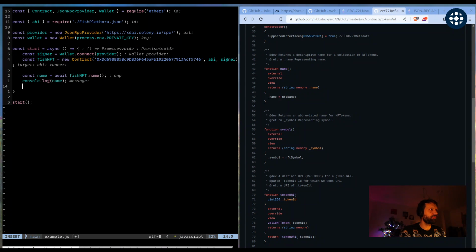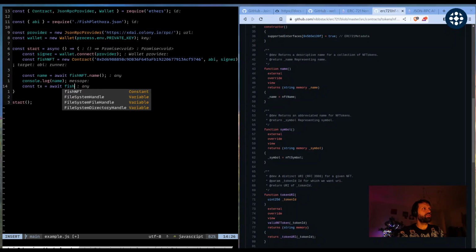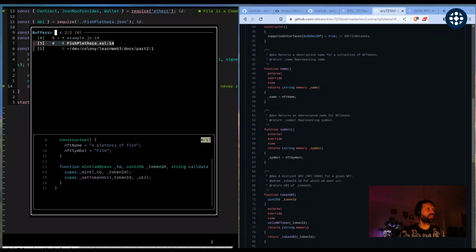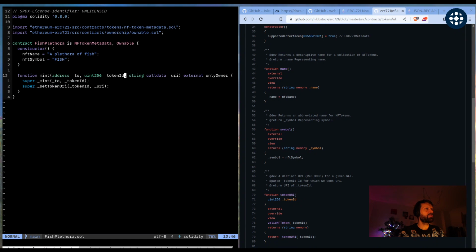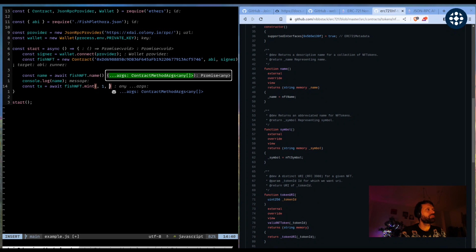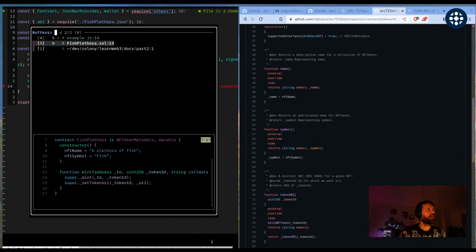So then I prepare some further steps. Await fishNFT.mint. Okay, now we have to go back and see what it needs: address, token ID, and URI. Token ID is going to be 1 because I haven't minted any token yet. And the token URI I have in my notes.